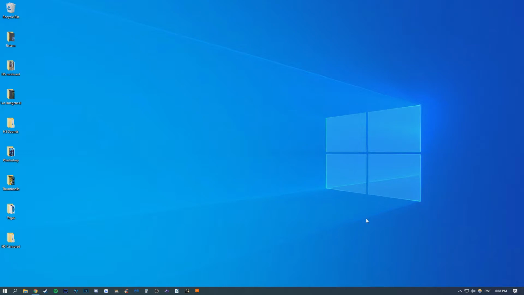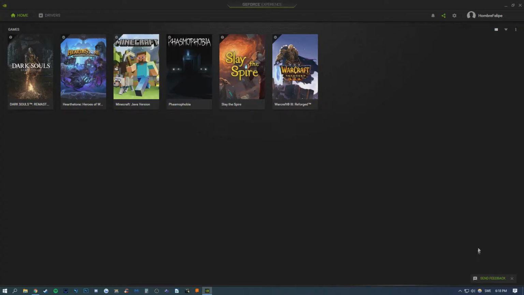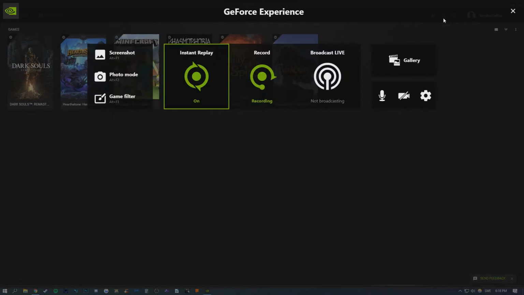So what you want to do is to open your NVIDIA GeForce Experience, and then go up to the symbol right here and install the in-game overlay if you haven't already. Once it's installed, simply open it, and the shortcut is, for me, Alt-Z. So here you have Instant Replay, which is Shadowplay, basically.